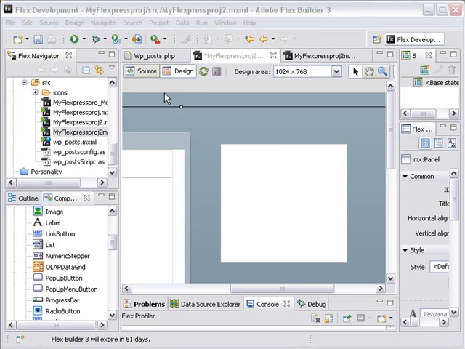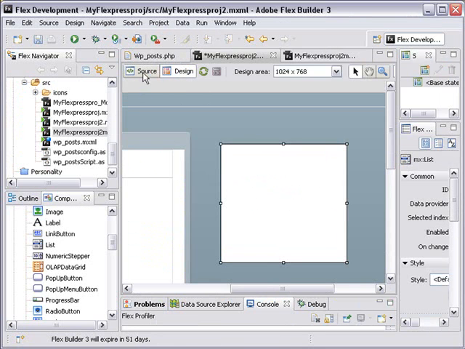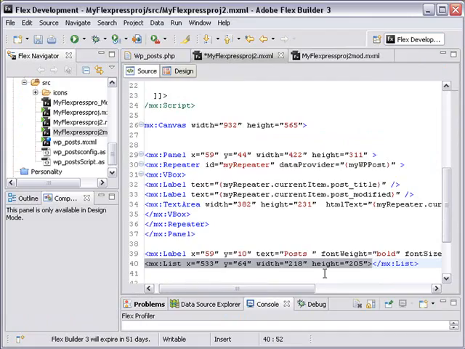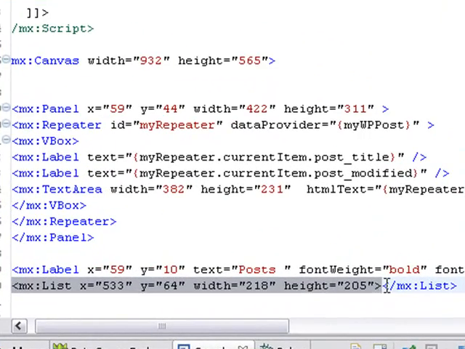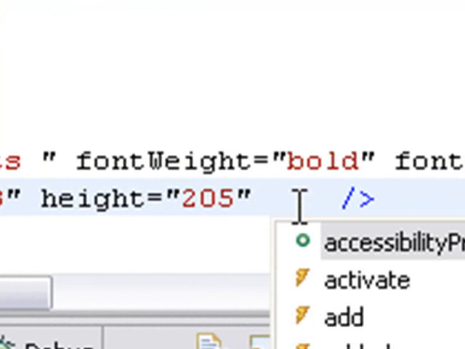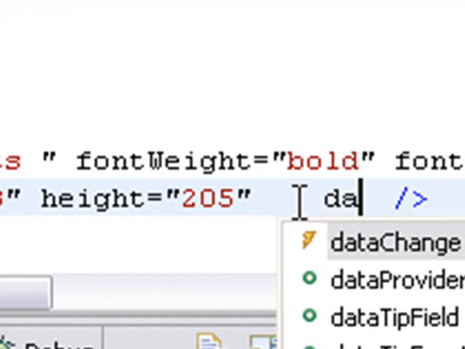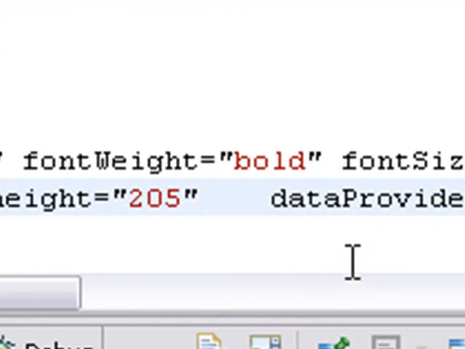So let's do that. Go back to source code. And let's go ahead and go back to design, click on our list box so it's highlighted, and go back to source code. Here's my list box and I want to populate that. I can get rid of this end tag, don't need it. I'll just put a / to close it within one label. And let's open this up a little bit, and the list box has a data provider, so let's go ahead and hit data. So you get some code hinting here, data. There's my data provider, let's grab that.